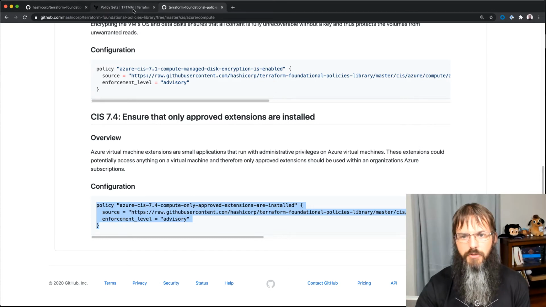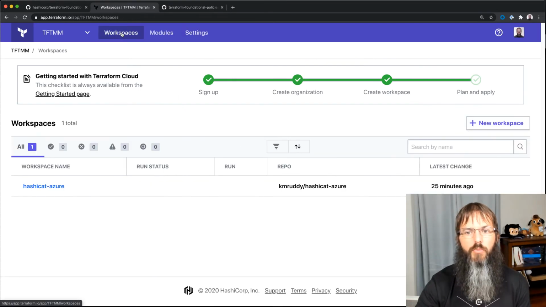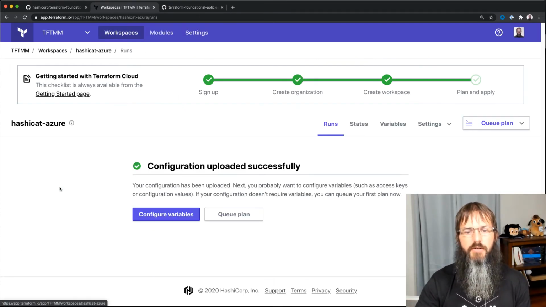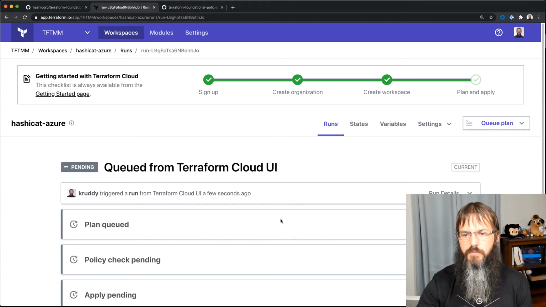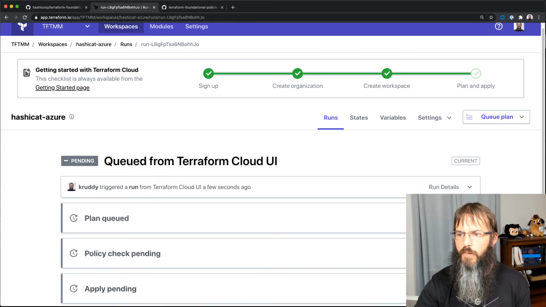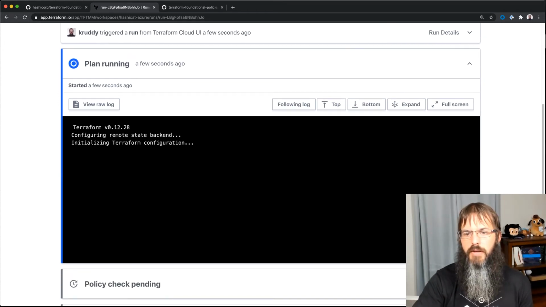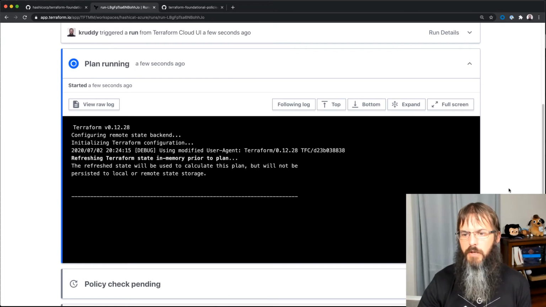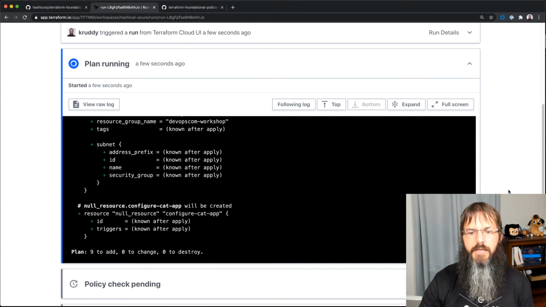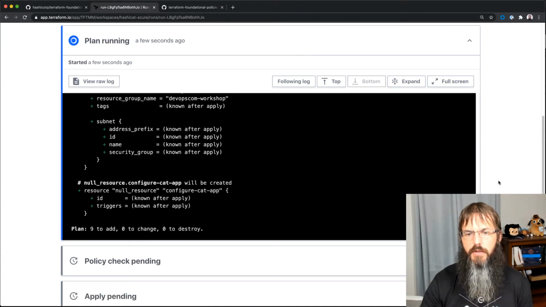Now, as that all goes through the process of syncing up, we'll go back to our workspaces, click on our desired workspace, and kick off our plan. After a couple seconds there, we can see that our plan has started to run. We can see some of the information that's going to be returned back from that. So in this instance, we're going to be creating 9 different resources to stand up this web server and website.